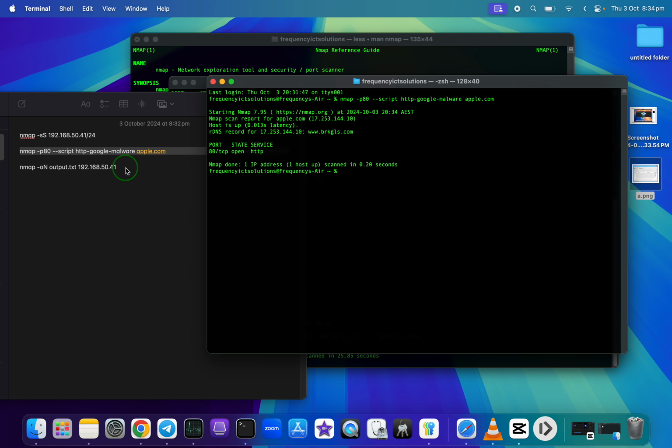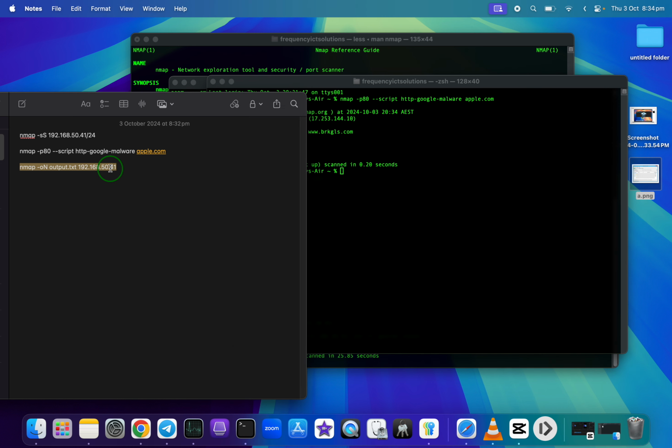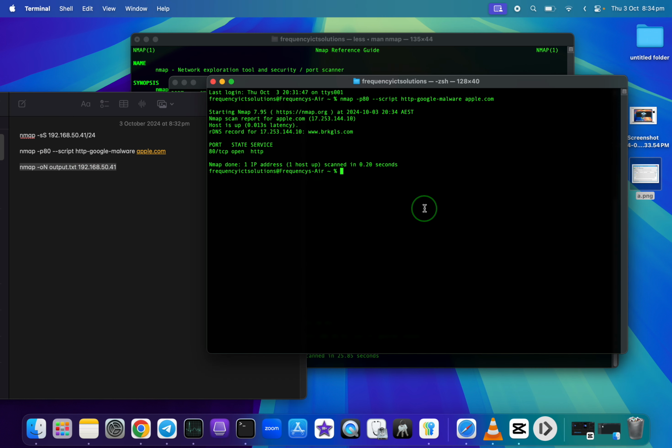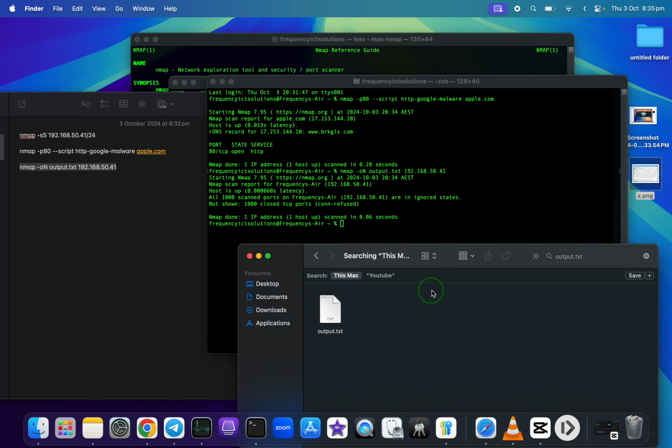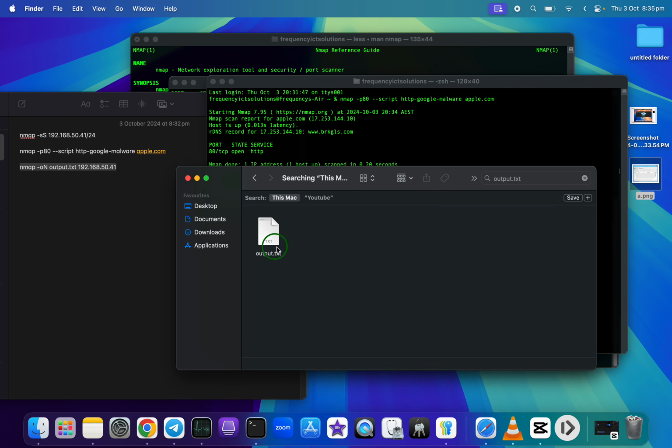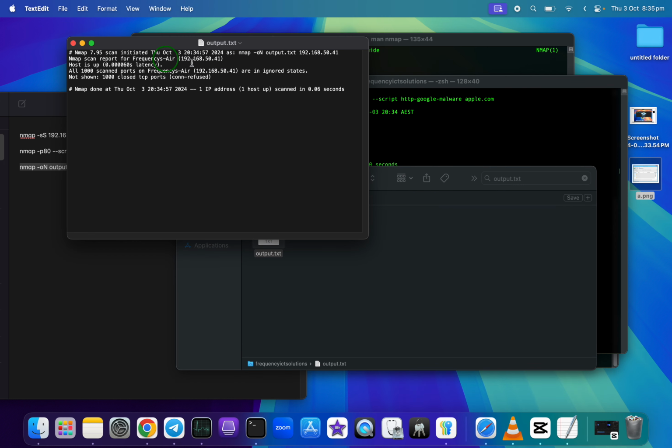Now, if you want to save the output to a file without needing an FTP server, you can do so easily by adding a greater than symbol to the nmap command, followed by the file name. For example, I'll run the command again on my IP address. As you can see, the results have been saved locally on my computer in the file called output.txt.